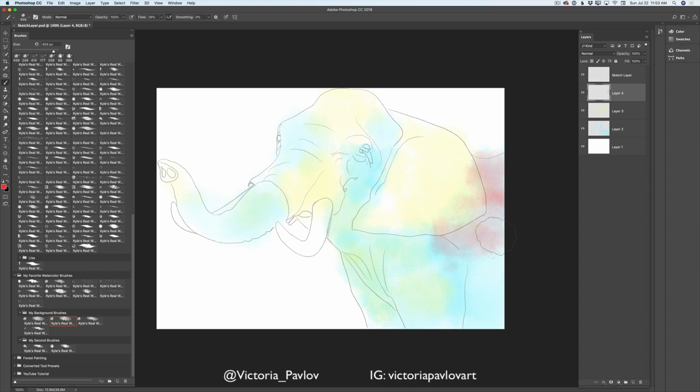If this color is too much for me, I will bring down opacity of my layer, just like this. And I will continue working on my painting, maybe around his ear, around his trunk, just like this. Perfect, perfect, perfect. I love it.